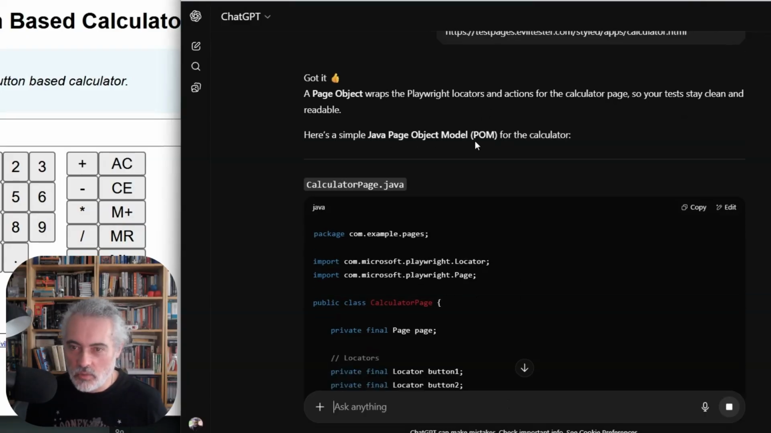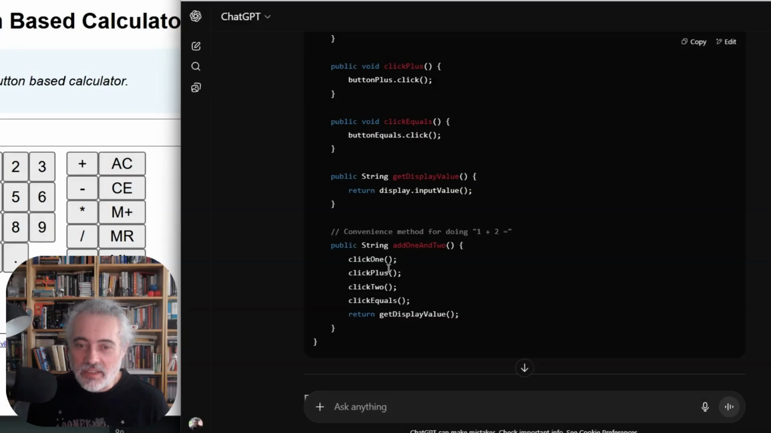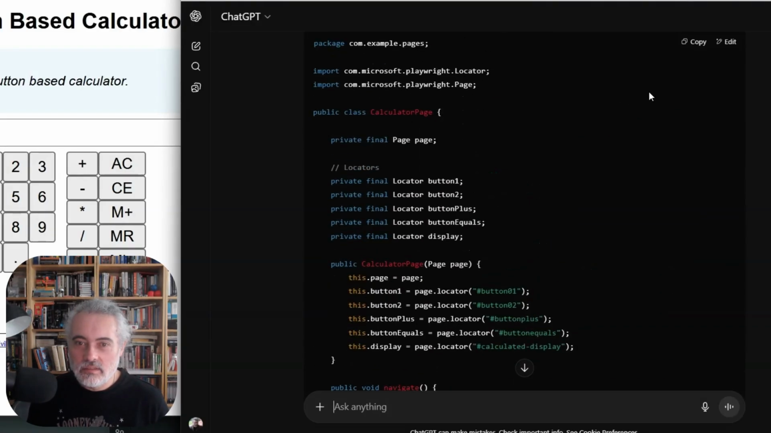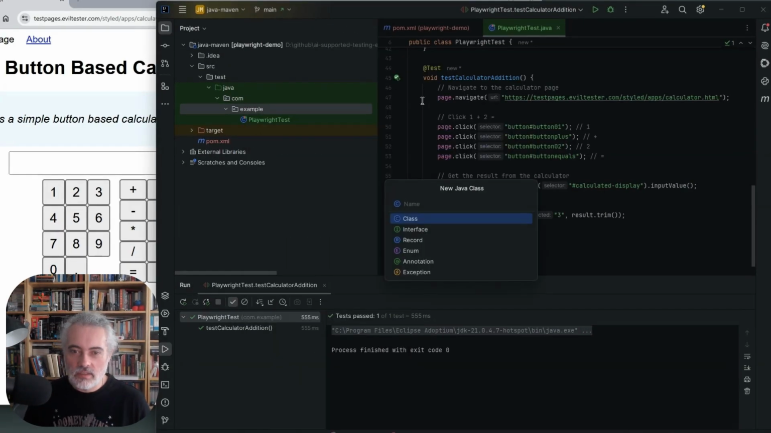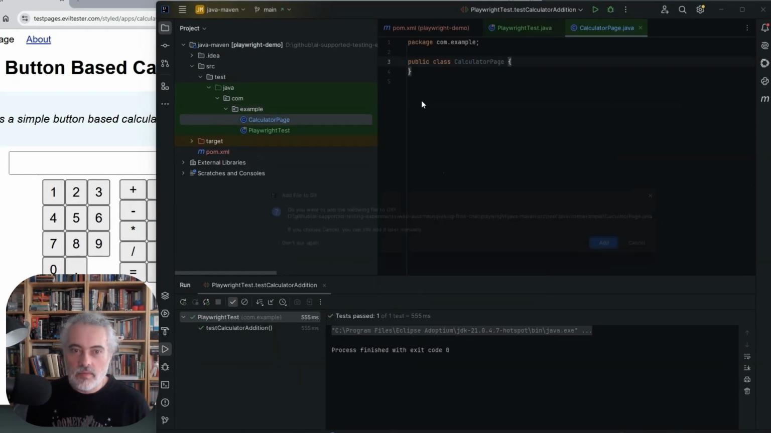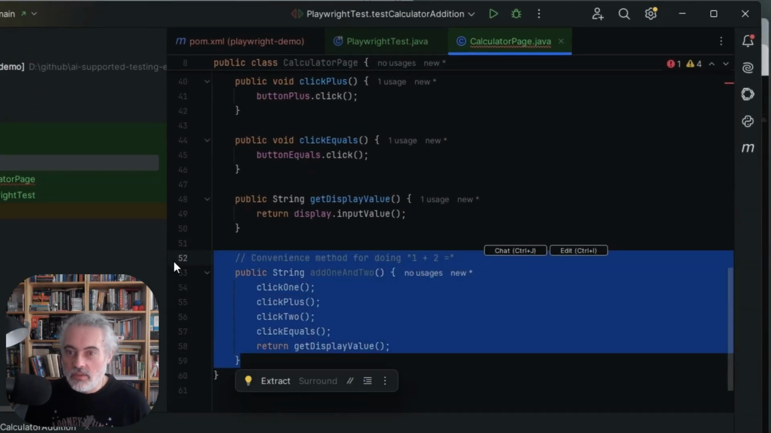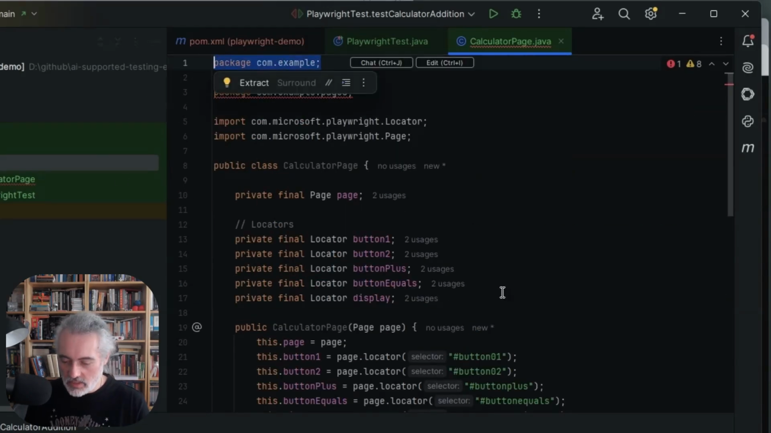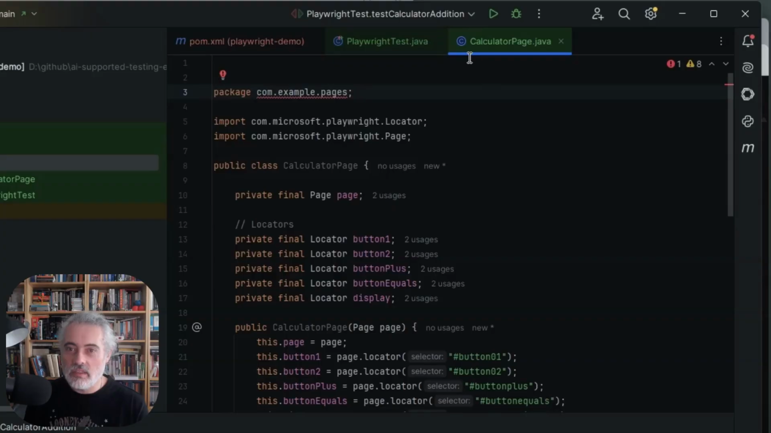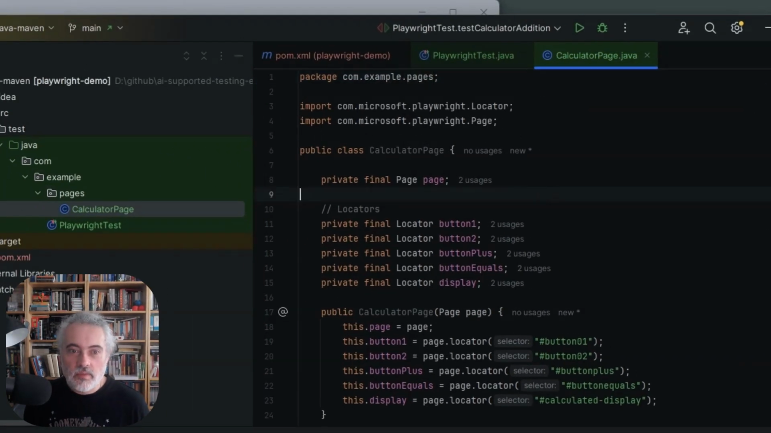There's a simple Java page object for the calculator page. I don't really want that. Okay, well, let's take this entire text. We've got the calculator page. In here in the example, new Java class page. I can refactor everything later. All right, so I'm going to get rid of the convenience method. Okay, so it really wants to be put in pages. Let me get rid of the package that was there. That's fine. So it's trying to create a structure. So let's do that. So now we've got an example pages, calculator page, playwright test.